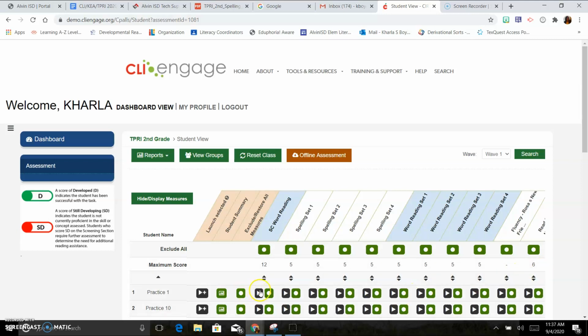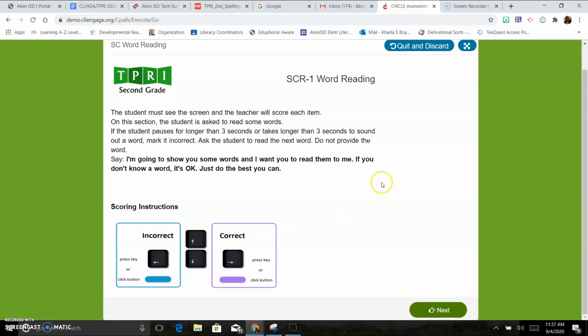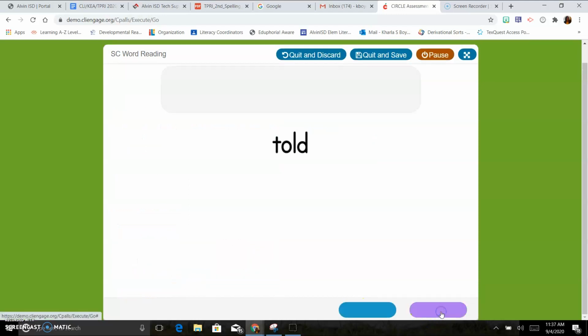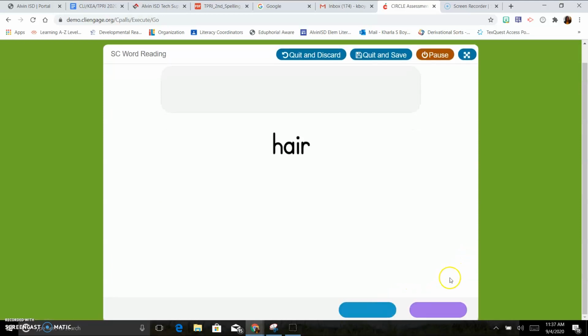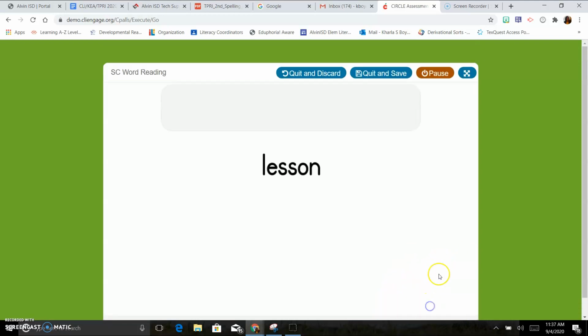You can go through and click the play button in that section. But I'm going to show you how to do it this way because it's the way I would be doing it. You click the play button with that student. Now when you get here, you're going to say what's in bold, and this tells you how to navigate through the screens. It's super easy. All you're going to do is click purple if they say it correctly, blue if they say it incorrectly. So you would ask them to say the word, and you would click the button depending on whether they said it right or wrong. I'm just going to do a bunch of them to show you.